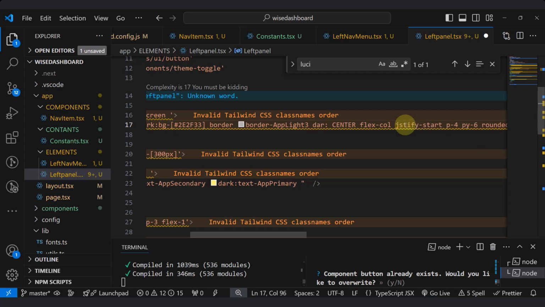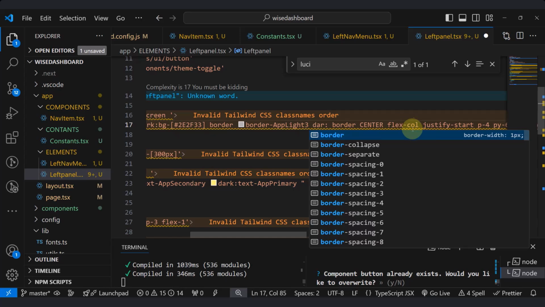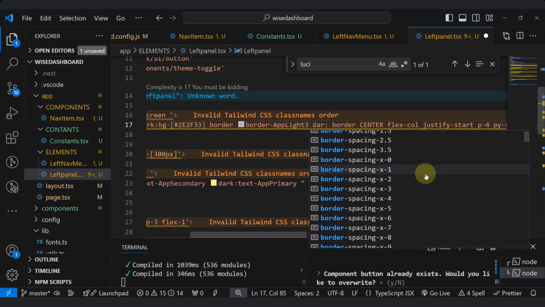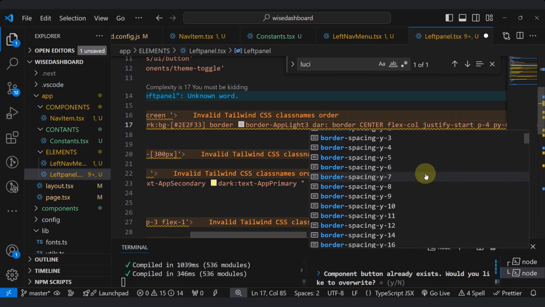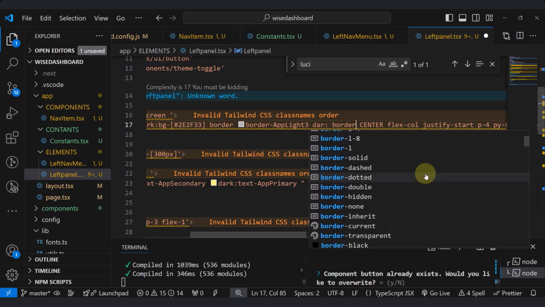Okay, what have I done now? I think I have deleted something. What are the options that we have for border? Okay, let's see. Border spacing, I don't want that. Border spacing, nope, more options. Border 0, it didn't work. Let me put a border color, border black.